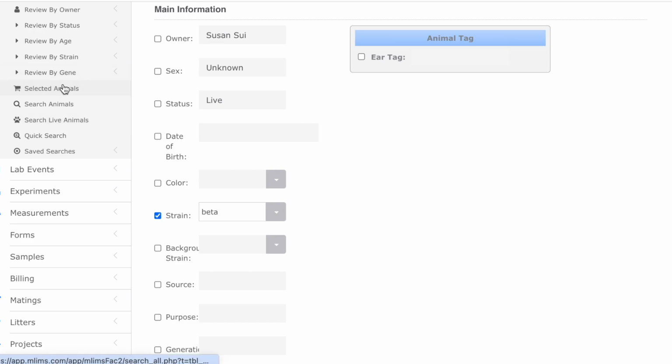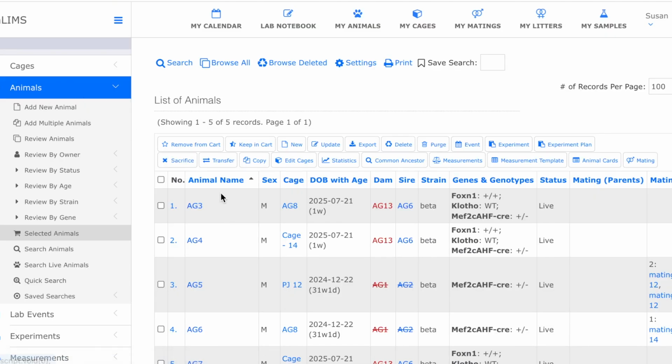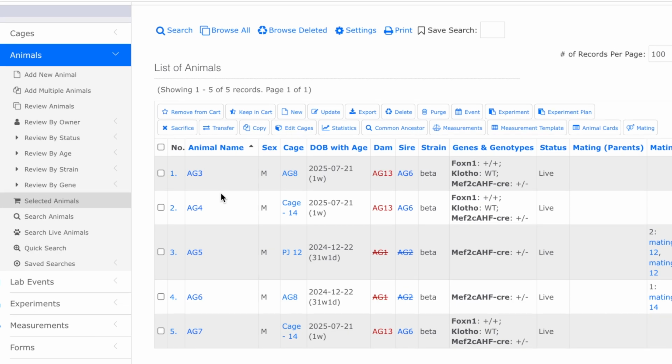Review all of the selected animals and check if the strain is changed for all of the selected animals as expected. After review, the animals can be removed from the cart.